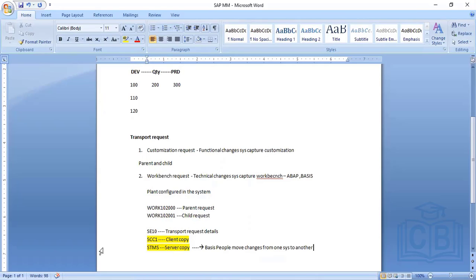But before the TR movement, what do we need to do? We need to release, first the child, then the parent. Only then do we need to send the email to the basis. Basis will move the changes from one server to another. Clear?